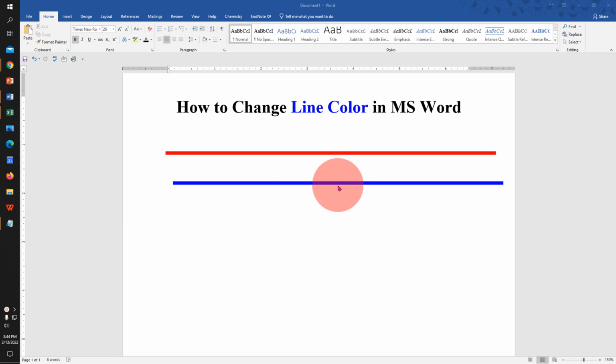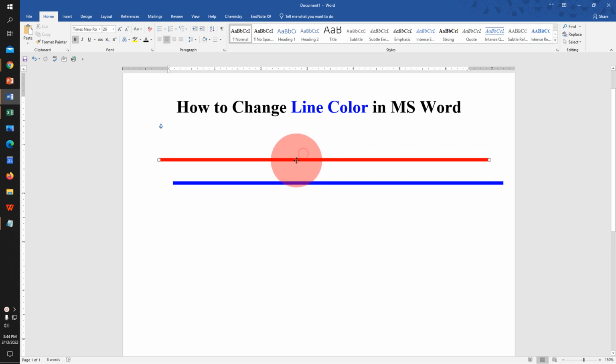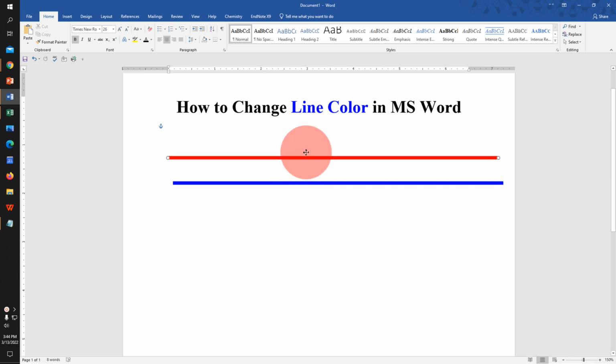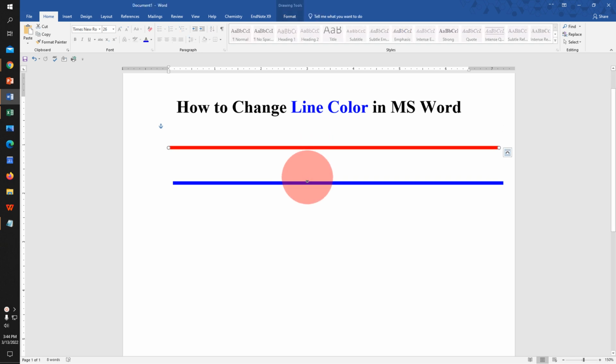In this video, you will see how to change line color in MS Word. As you can see, I have changed the line color, and you can also move the line freely inside the Word document like this. It's very easy.